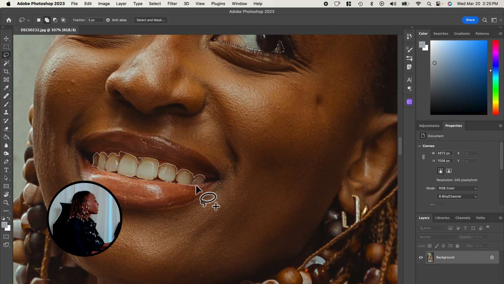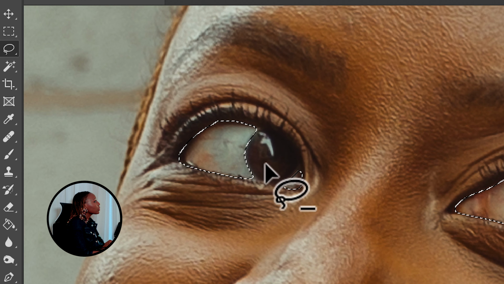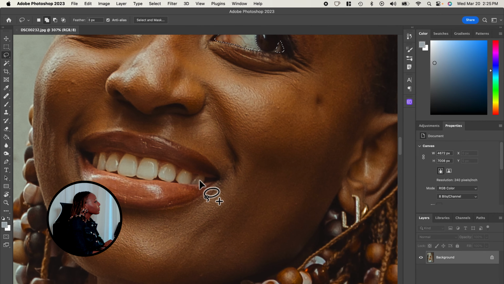Again, it's rough. If there is a part that you messed up on that you want to remove, all you have to do is hold Option, and as you can see, there's a little subtraction sign symbol right next to it. That means that you're able to remove a part of the selection.